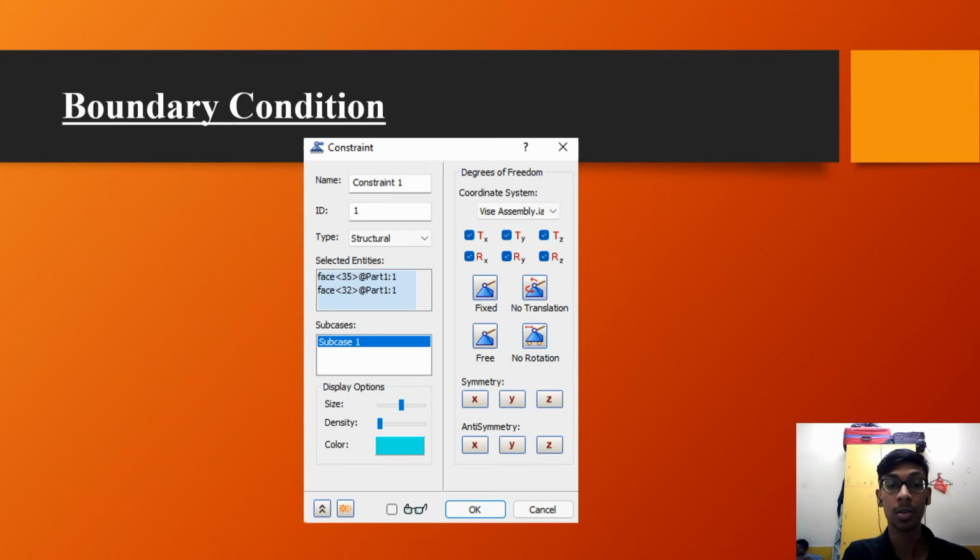Next, I would like to talk about the boundary condition in the system. So for the boundary condition in constraint 1, we input structural type, and for the vise assembly, we input fixed type, as you can see in the diagram.